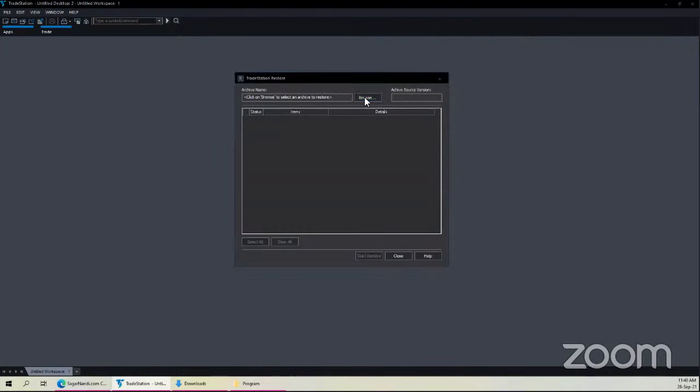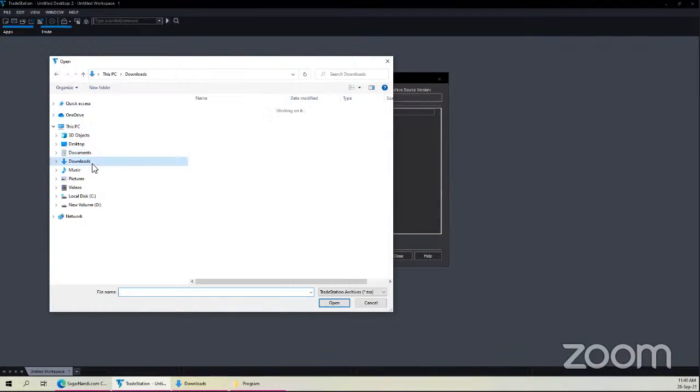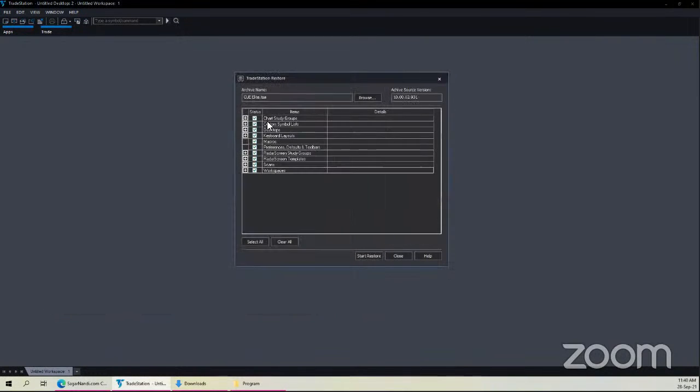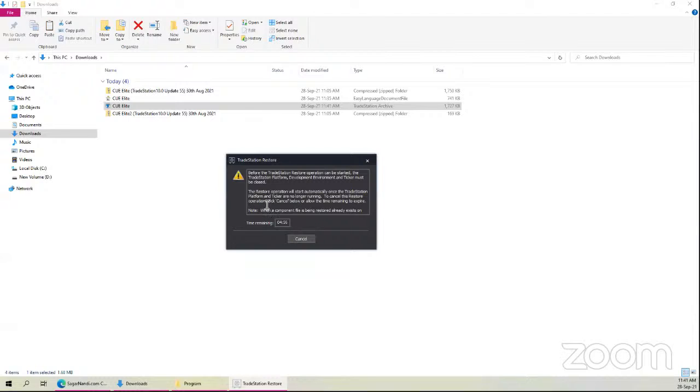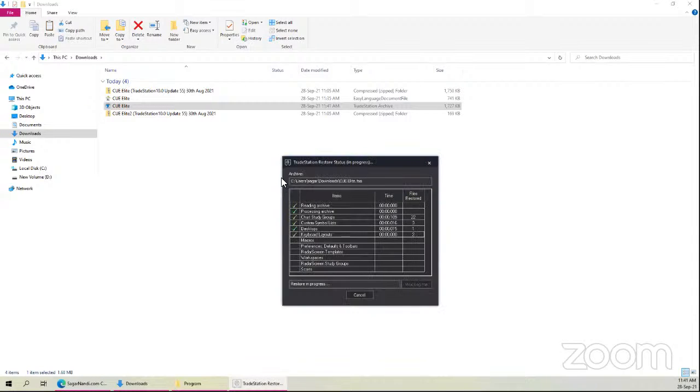We have to select the file. Click browse, go to where you downloaded it. There is only one archive, QElite. Click open and make sure everything is selected. You may visually check the checkboxes, but to make sure everything is selected, I just click select all once. Then click start restore. It will give a prompt that before restore is possible, some components need to be closed. After some time, that prompt goes away, TradeStation closes everything, and it restores the contents of the archive.